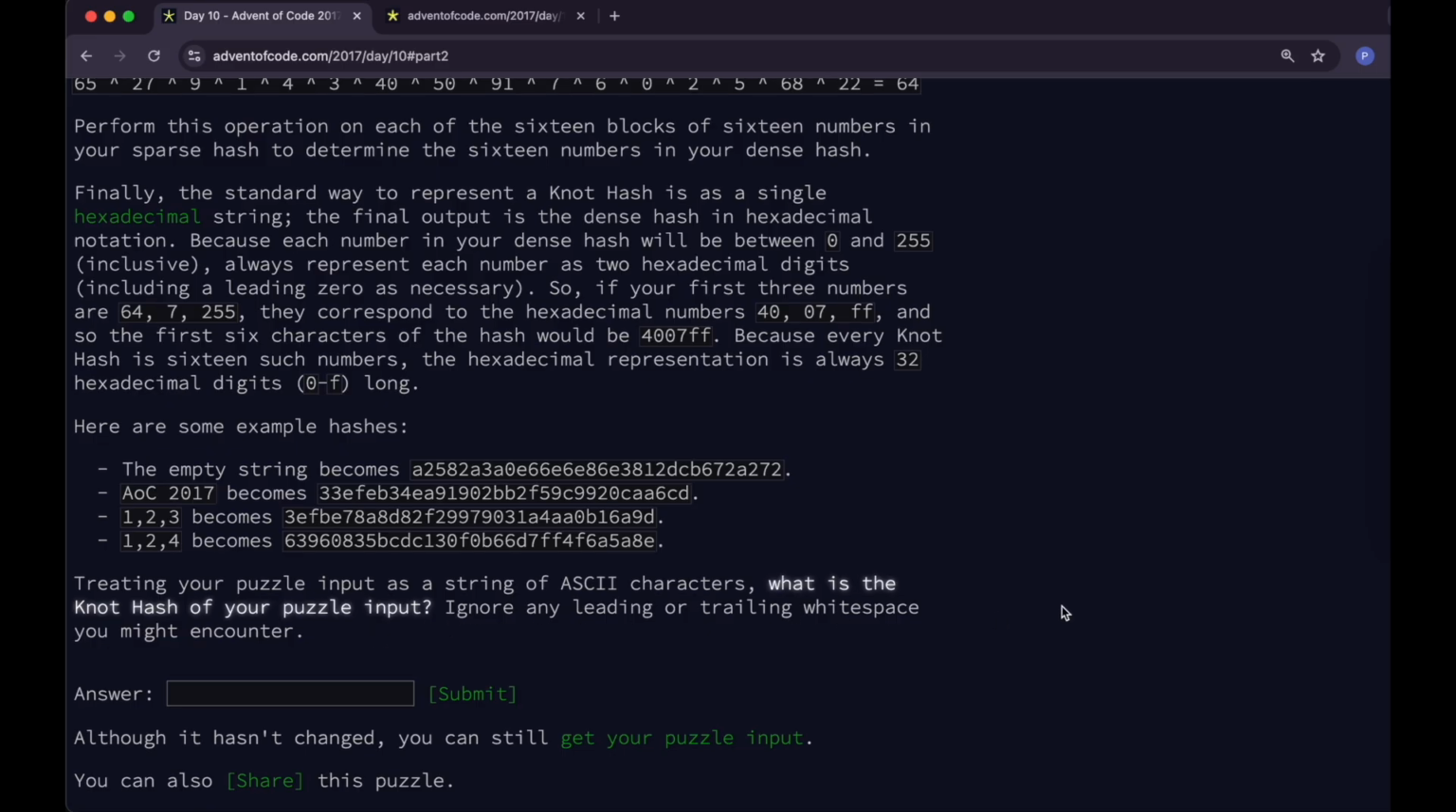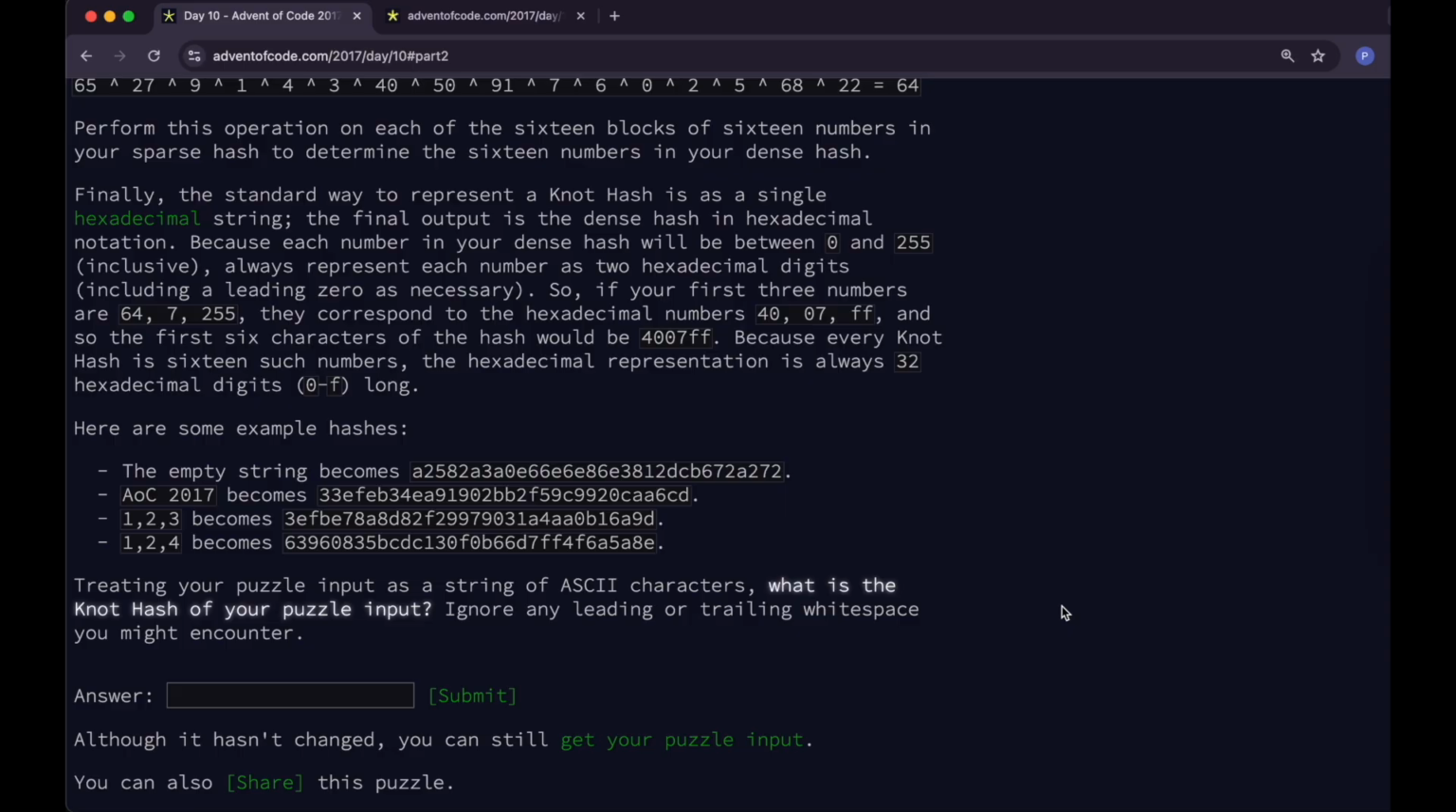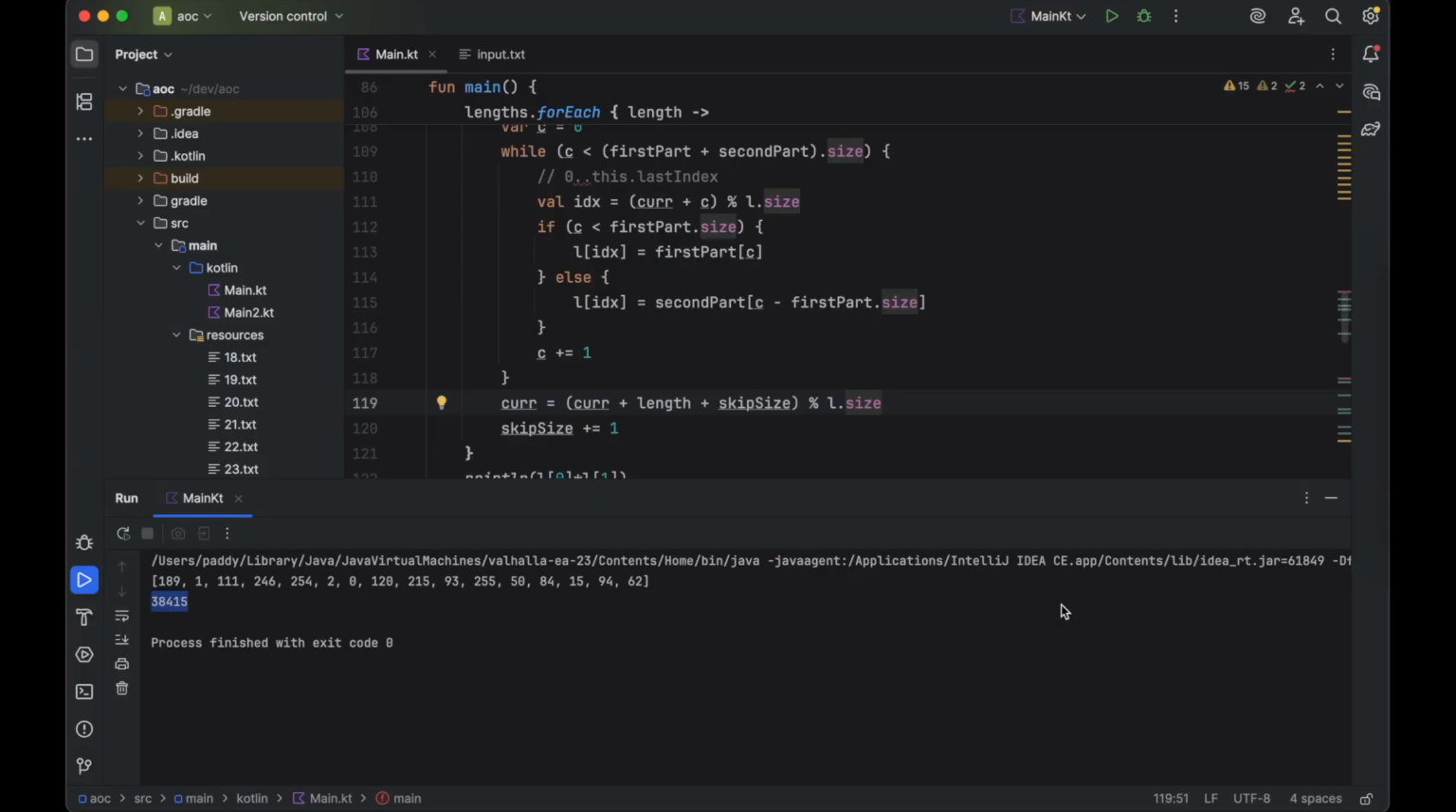Ignore all leading or trailing whitespace you might encounter. All right.